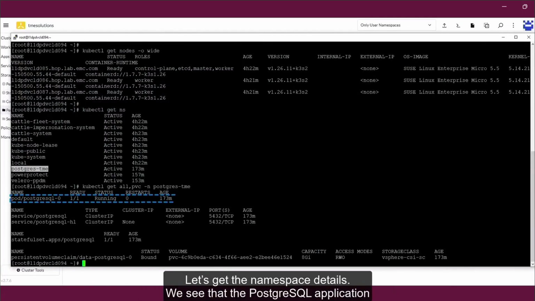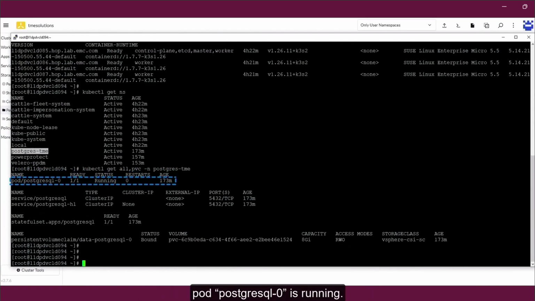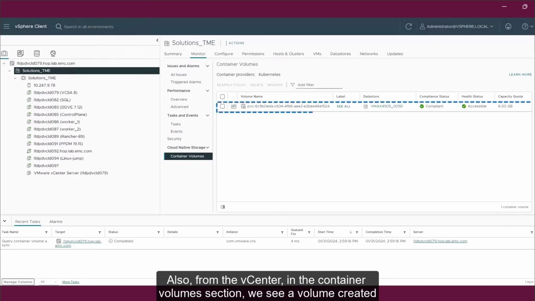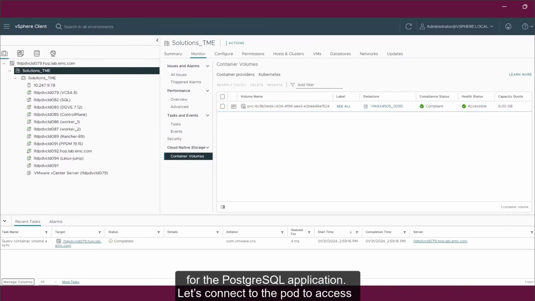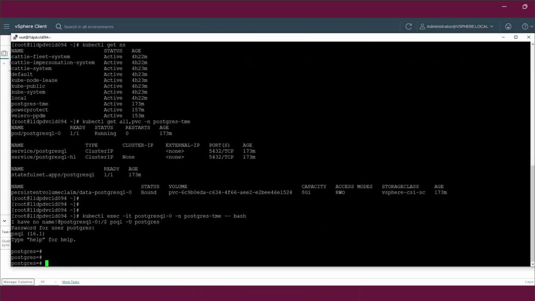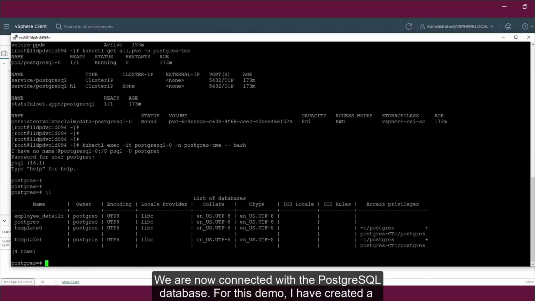We see that the PostgreSQL application pod, PostgreSQL-0, is running. In the PVC, we see the VMware storage class vSphere-CSI-SC. Also from the vCenter, in the container volume section, we see a volume created for the PostgreSQL application. Let's connect to the pod to access the application. We are now connected with the PostgreSQL database.